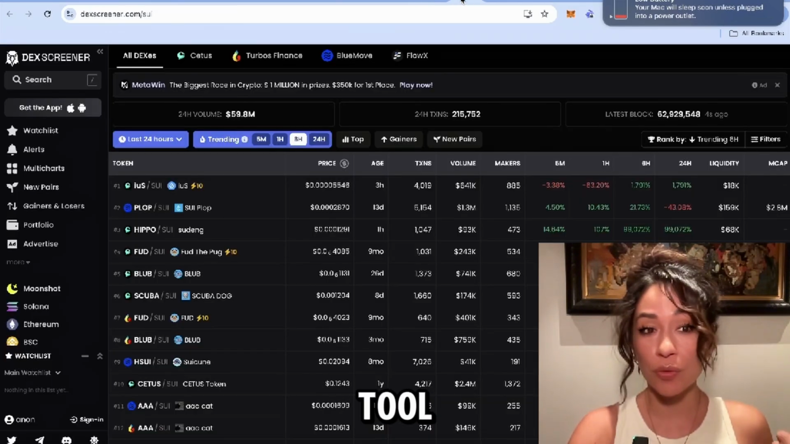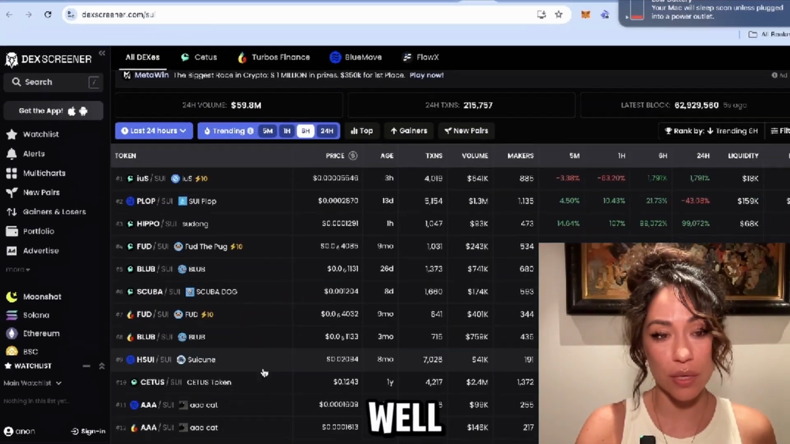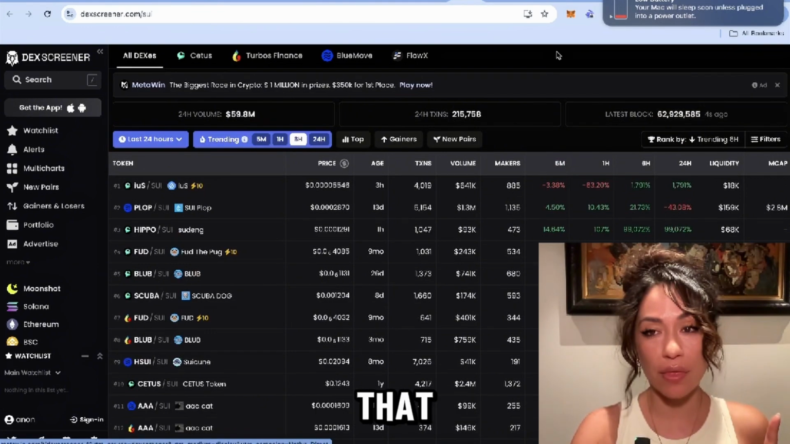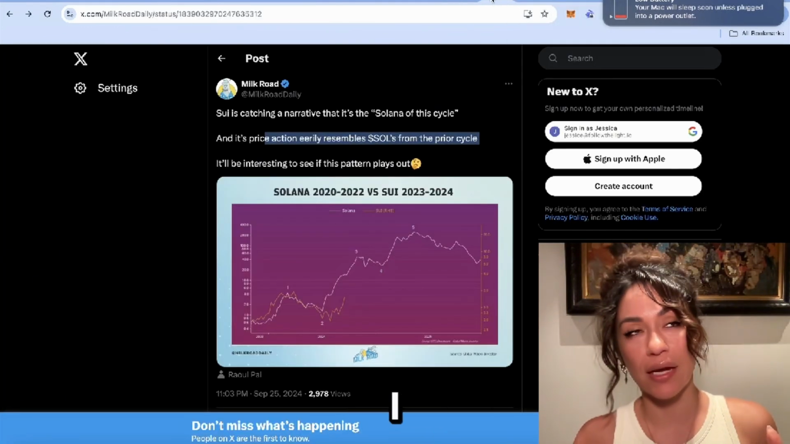You could also go to a tool like Dex Screener. This is where you can see all the pairs as well. Dex Screener, remember that.